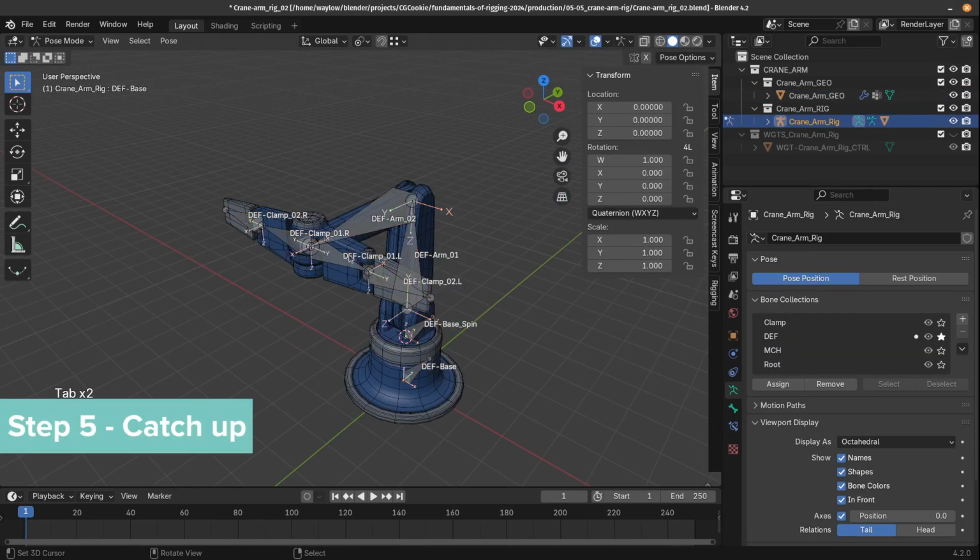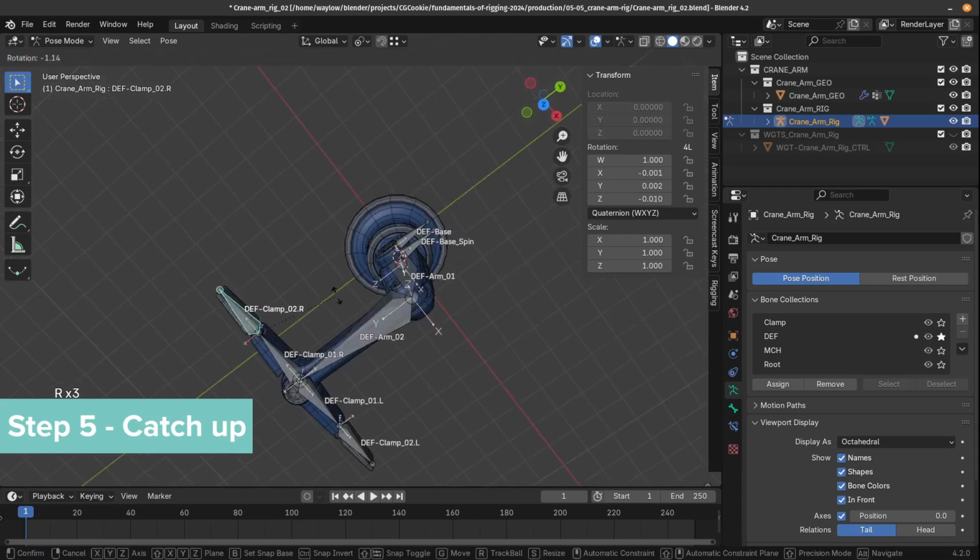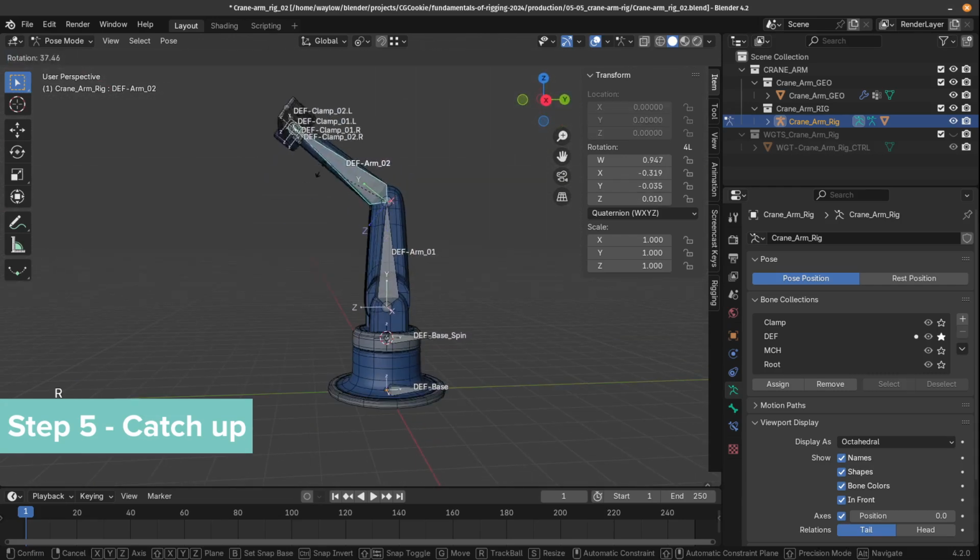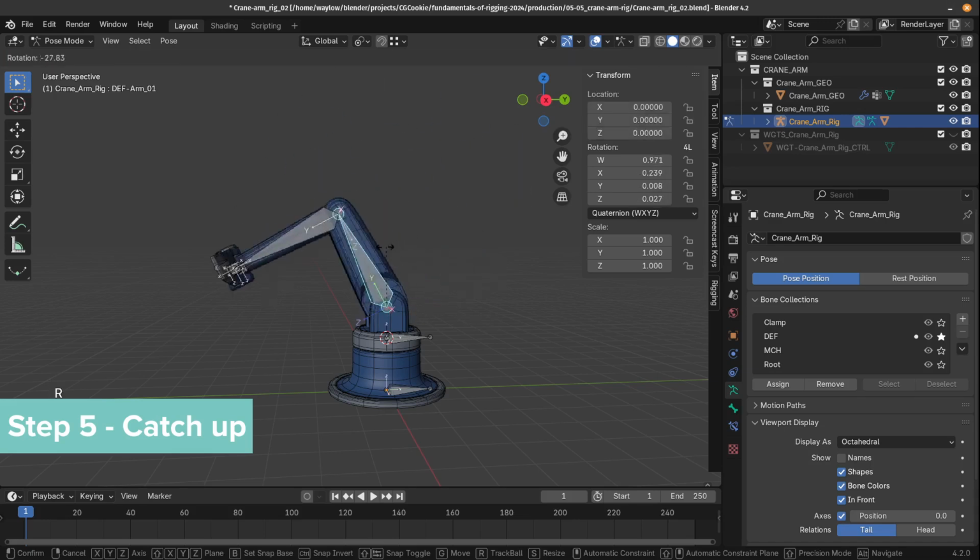So that is all of my weighting done. Now's a good time to pause and catch up. Although I did miss one bit of geometry, which you'll see me fix later. But maybe you didn't miss it when you did yours.